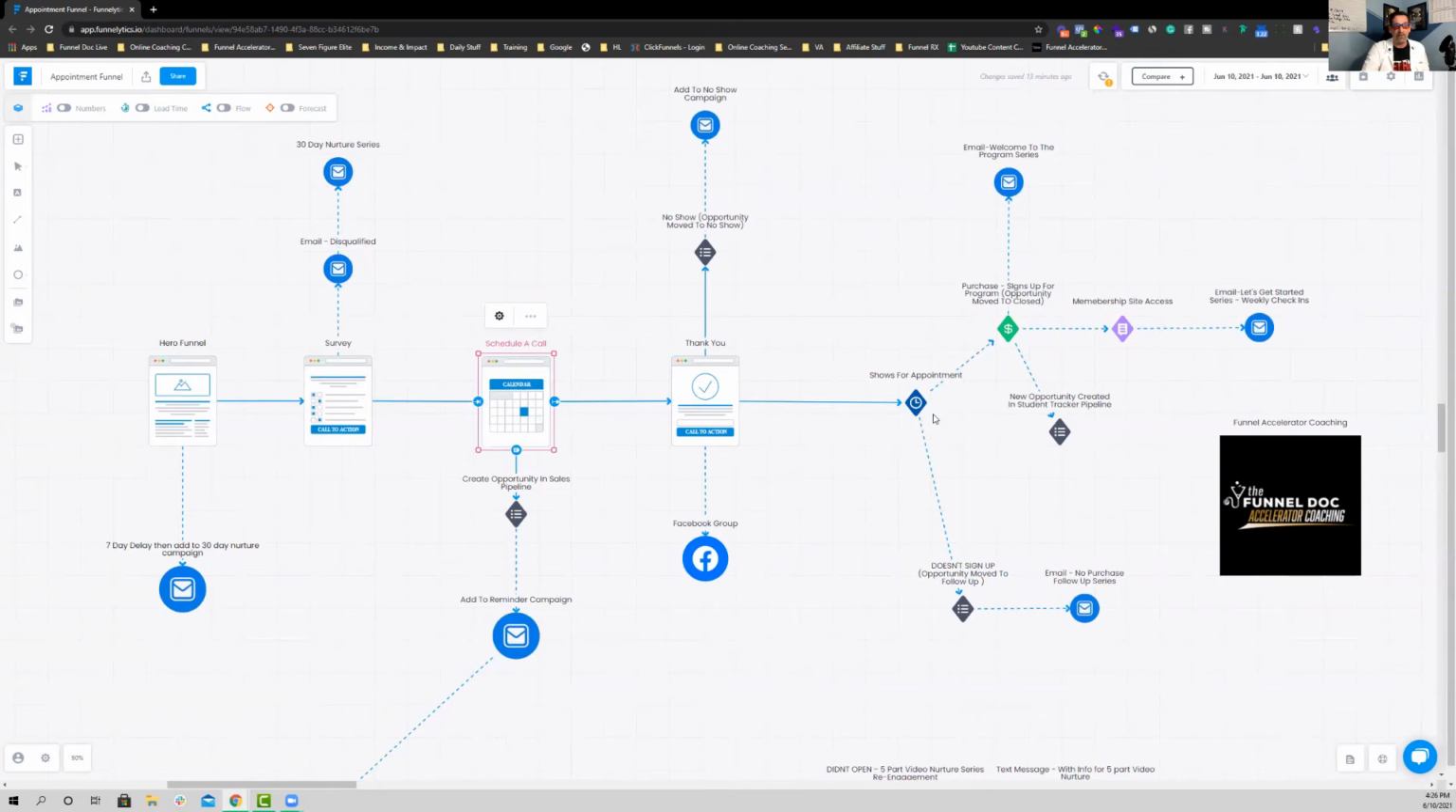If they show for the appointment, once they purchase, you're going to create a purchase opportunity that's going to then send them down your welcome email series. It's going to introduce them to your course. It's going to tell them what to expect, etc. Again, we'll get into that later. You're going to set up the membership automatically. And then as soon as they log in, you're going to start your weekly check-in series.